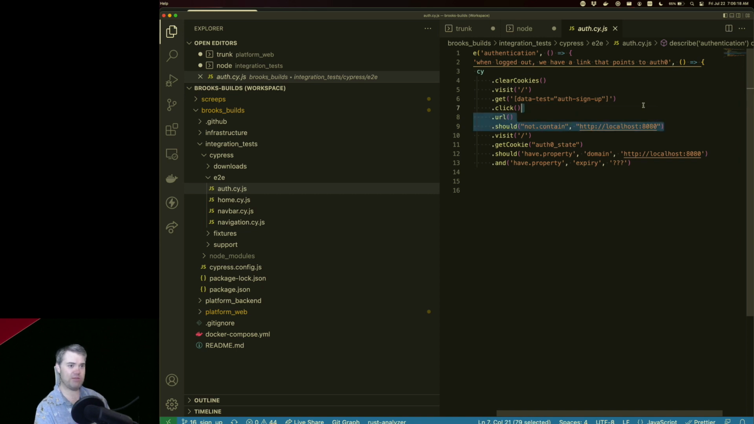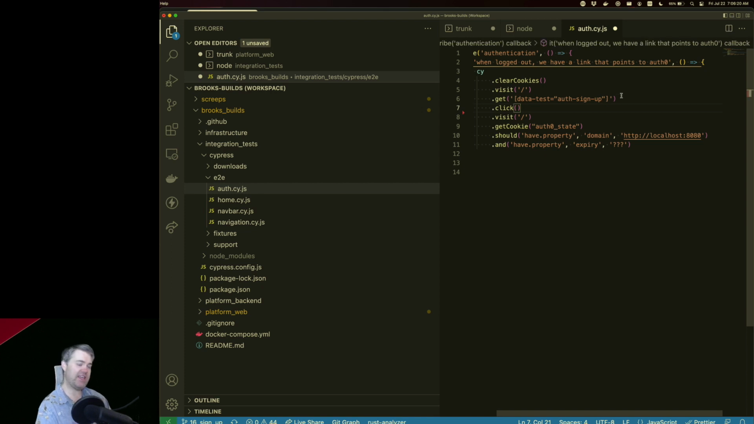I think really it's more that if I click on that link and then I immediately visit / again, I then want to get the auth0 state cookie, and state that it should have a property. Oh, right. This was checking the property stuff. See what I have in here. I don't really care about most of these things. I care about the value.